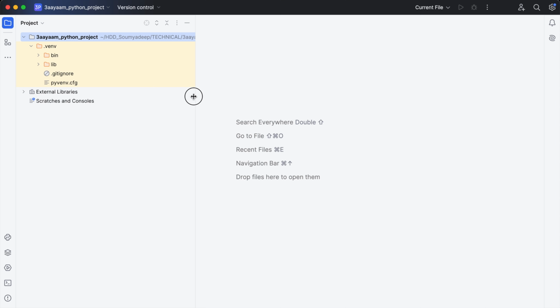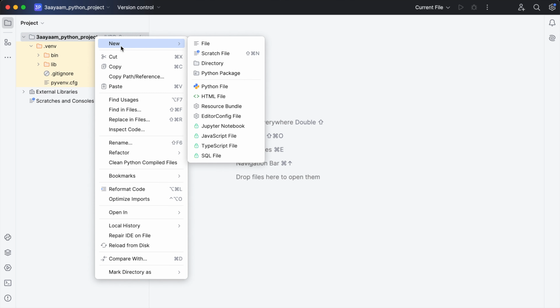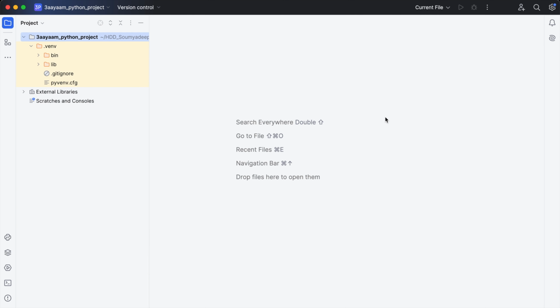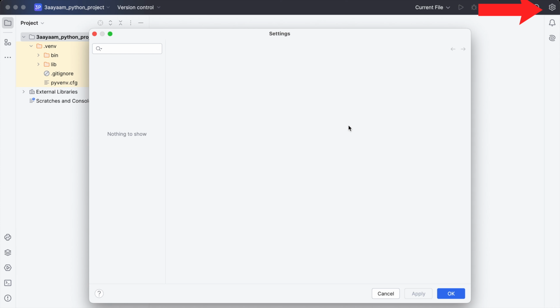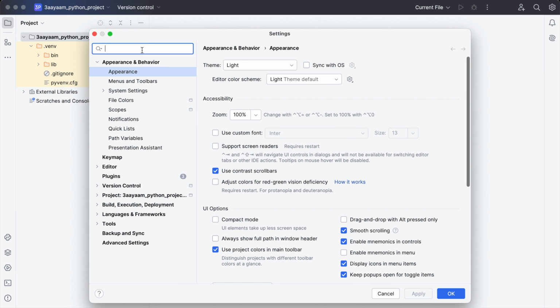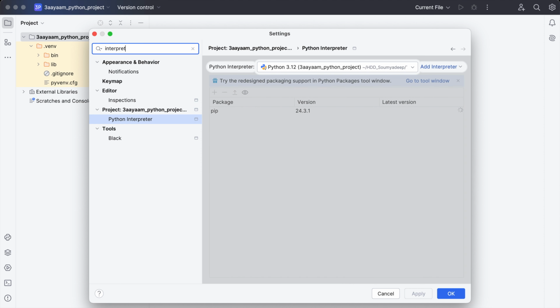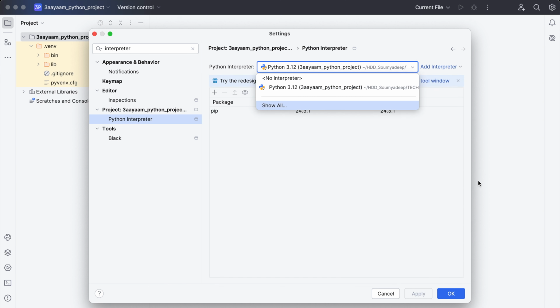Okay, so once this is done, we'll create Python files. But before creating Python files, we'll have to see whether the interpreter is correct or not. You can go to this gear knob, click on it, and then click on settings. Here you can type interpreter, and it is the same in Windows also. Here it is showing Python interpreter. You can see what the Python interpreter is for this particular project.